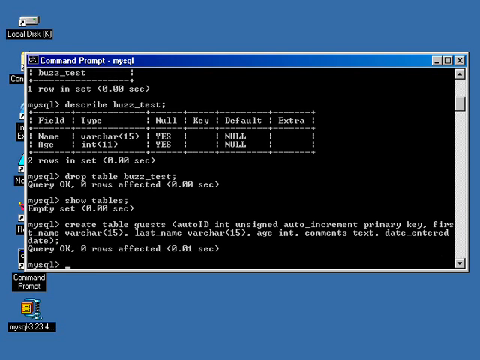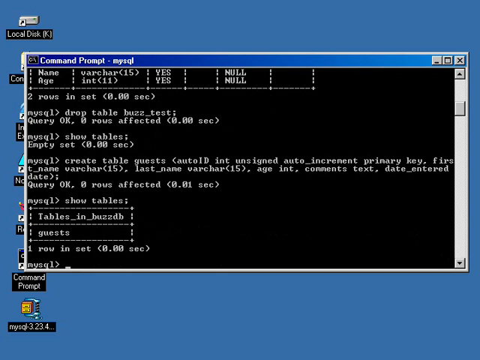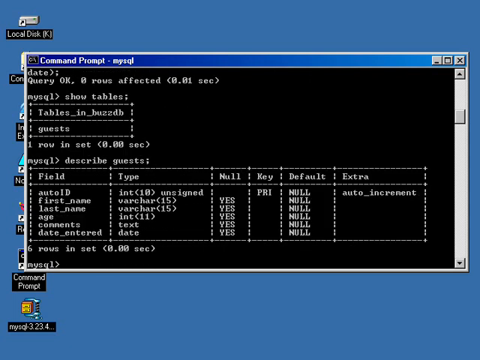And now what we need to do is come in and show our tables. You see guests is now available. And as I showed you guys before, I just want to show it to you again. Describe guests, and there's a description of the actual guests database. So you can see the structure of it. Yeah, much more lengthy than what we had just a second ago.